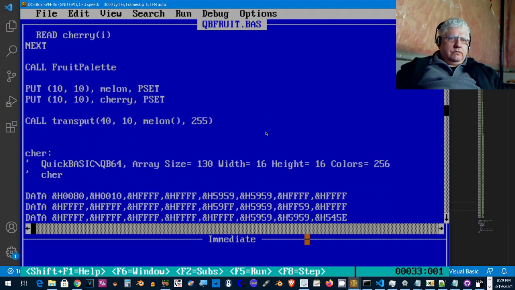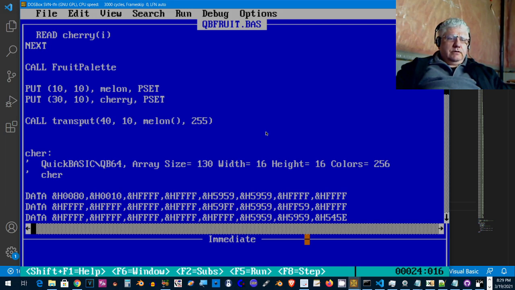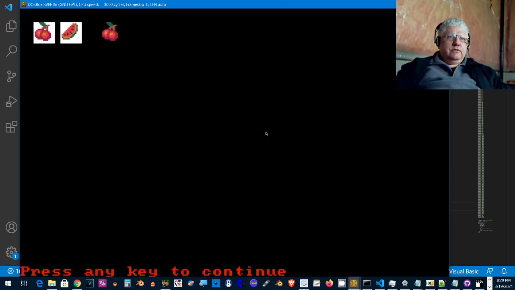But I should just space them out because I'm overwriting. So let's go to 30. Yeah, we should be able to have all of them on screen. And let's go to 60 here. Yeah. Okay. So we have our two different types of fruits.